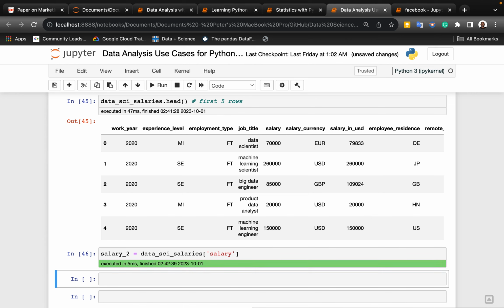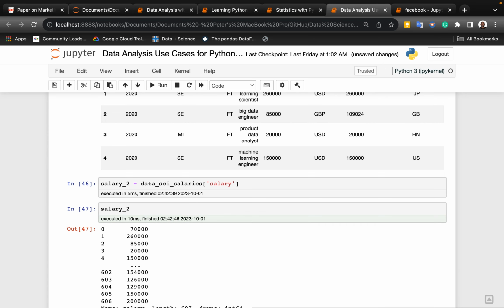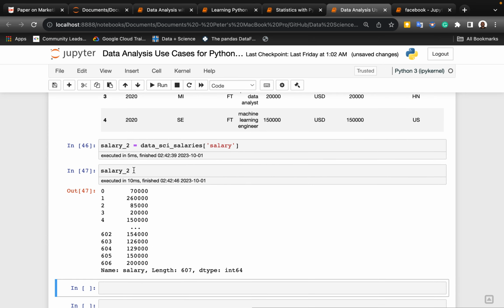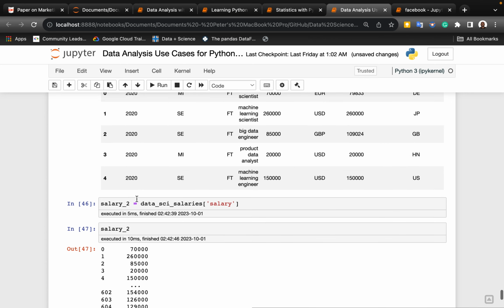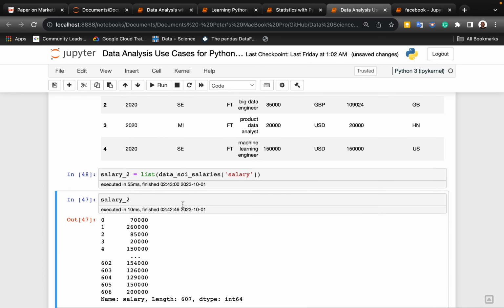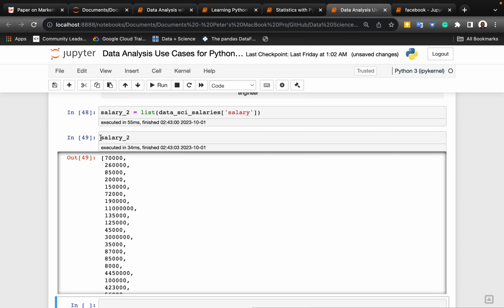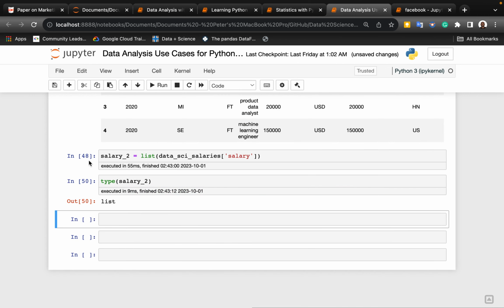Now, right inside here, I have salary 2, which is a pandas series, just 1-dimensional. But I don't want that to be a series. I want this to be a list. So I'm going to use a list function and convert this to a list. Once I do this, you can see it's now a list. Just to confirm, I'll use the type function and it tells me it's a list.